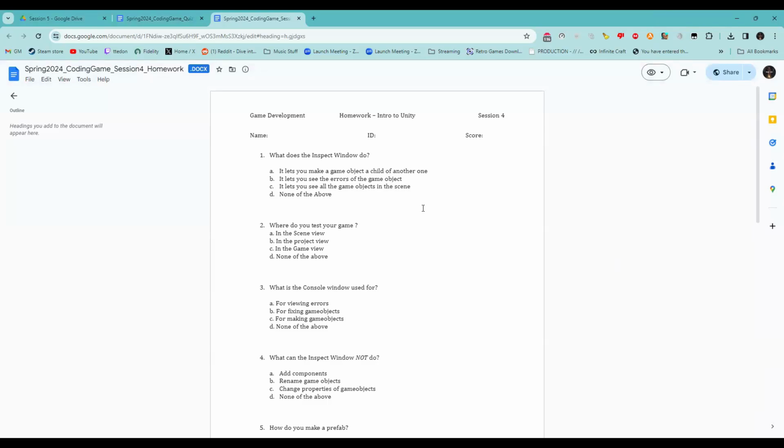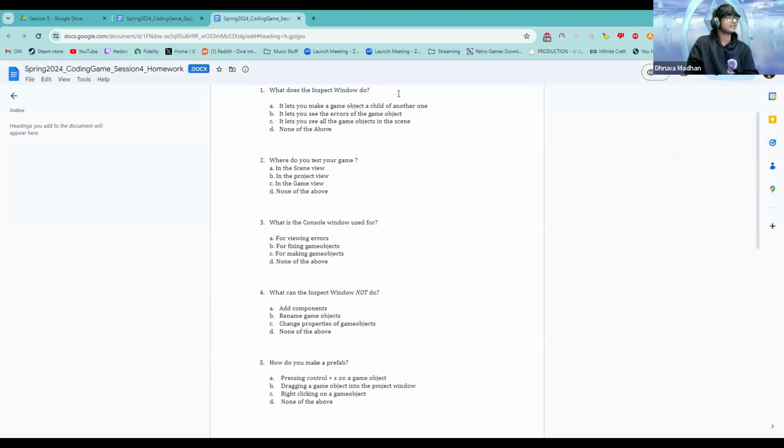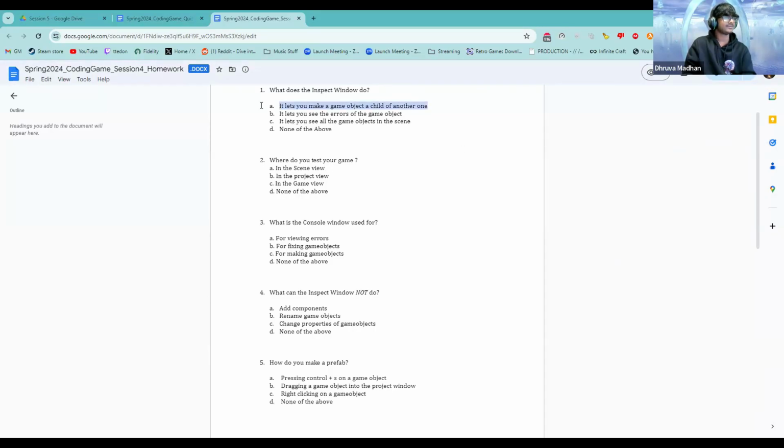Yes. All right. So, start with number one. What does the inspect window do? Now, does anyone know what the inspect window actually does? It changes the value. Exactly. The inspect window is basically useful for all of the actual values, rotation, movement. So it does not let you make a game object a child of another one. Does not let you see the errors of the game object, and it does not let you see all the game objects in the scene. So the answer should be D, none of the above.